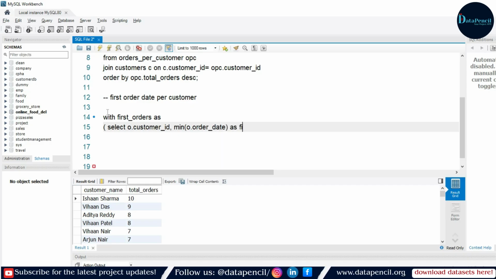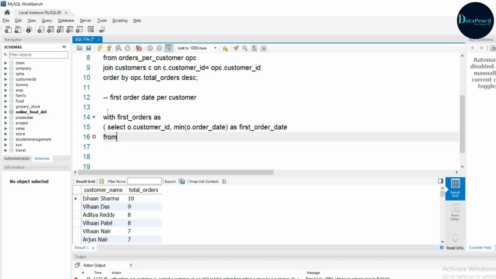As first order date, from which table? So from the orders table O, and then use the group by customer ID, because we want the customer ID wise first order date, right? Fine, this is it. This is how we have created our CTE, and now let's see how we can use this within the same query.